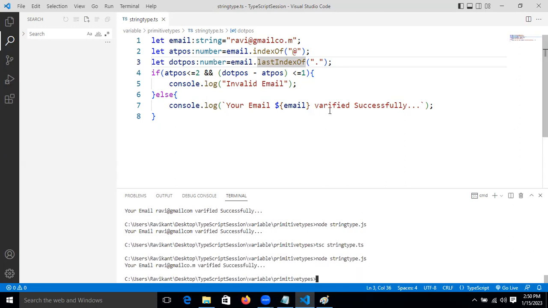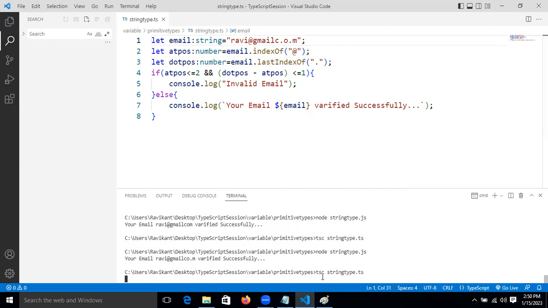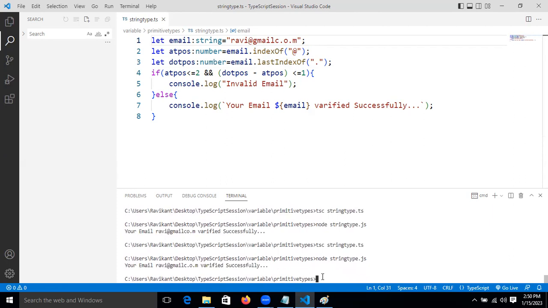Again, this one is showing valid now. Okay, let's take one more dot. Again, it's saying that it's valid. Why? Just change the condition, Ravi. Add position and dot position. You can put just less than 1. It may work. Change this condition.